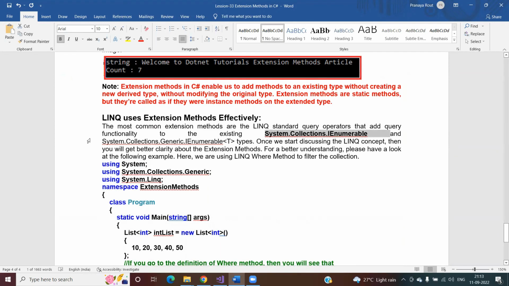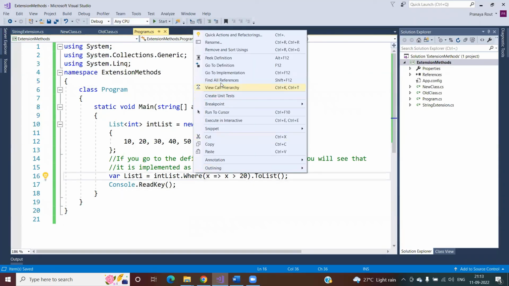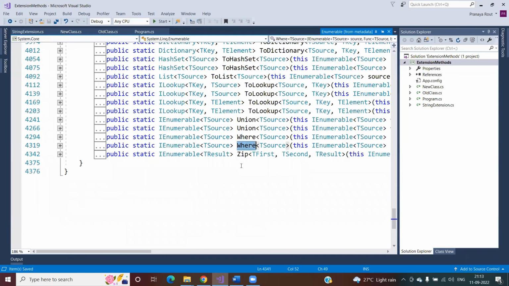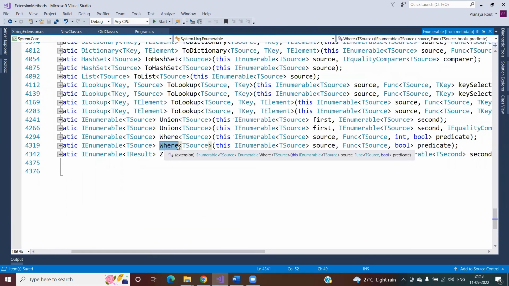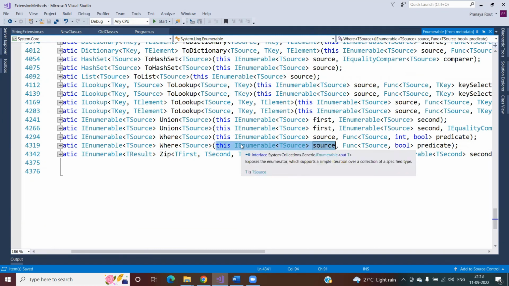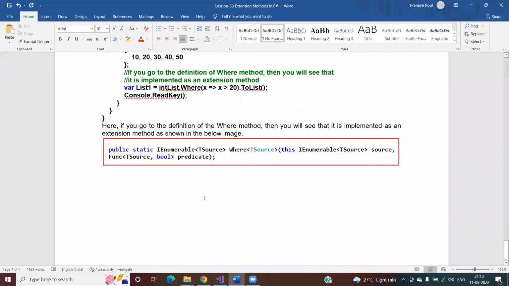System.Collections.Generic.IEnumerable of T type. So if you go to this LINQ method, you will see that this method is implemented as an extension method. If you see, this is the where LINQ method, and the first parameter is nothing but the class name to which this extension method belongs. Once we discuss the LINQ concept, you will get better clarity about this extension method. That's it for today.